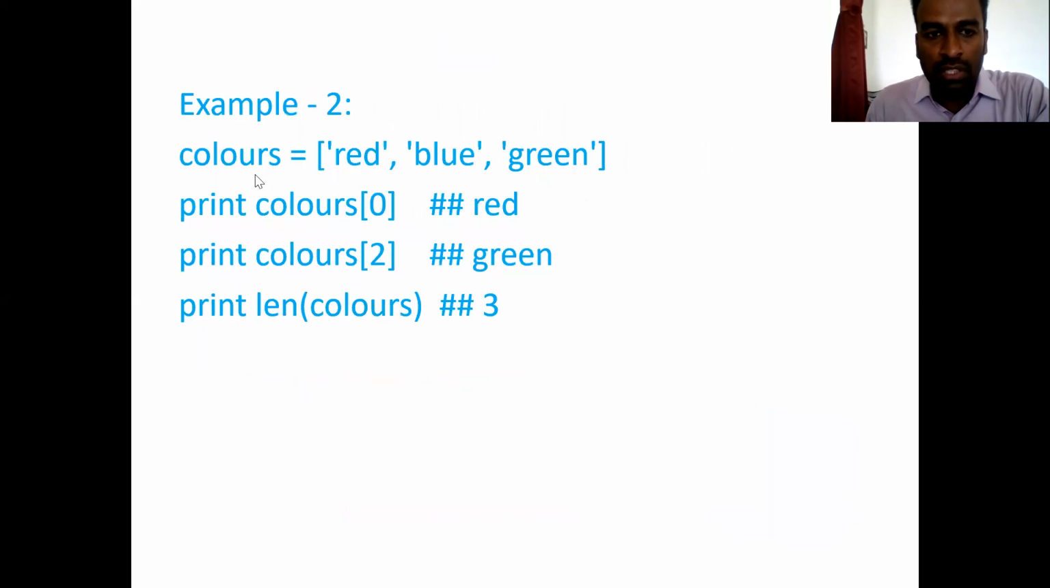And an example 2, the colors: we have to declare red, blue, and green. In the Python language, we can declare a string with either a single quote or a double quote. Here we are using single quotes. So red is stored at the first index, and then blue and green. So print colors of 0. Colors is the list name, and colors of 0 is red, and colors of 2 is green.